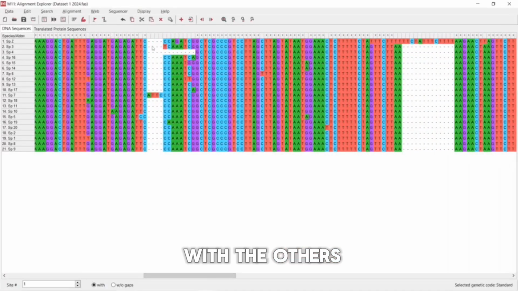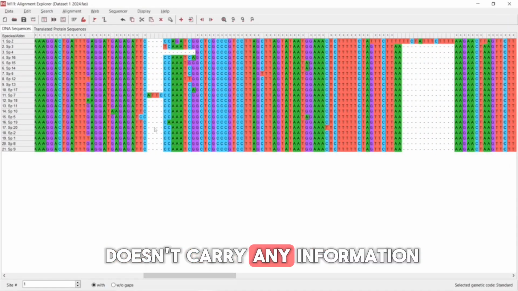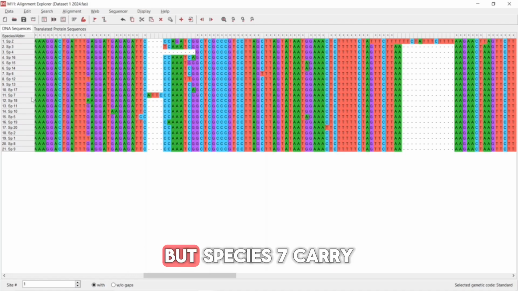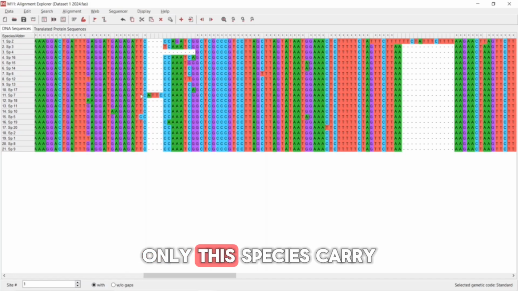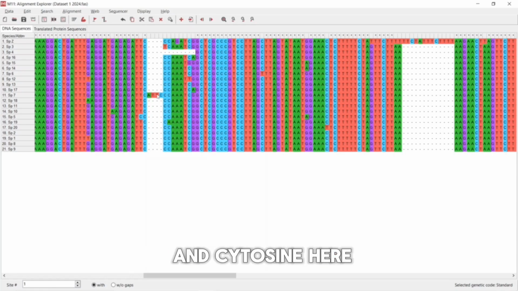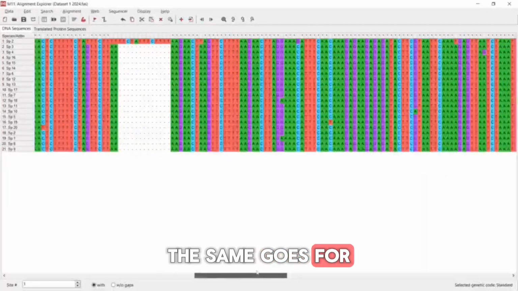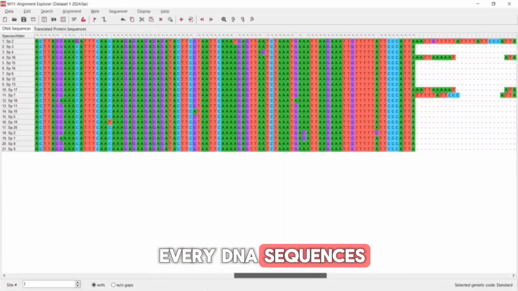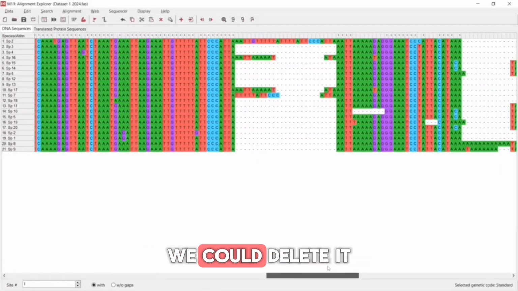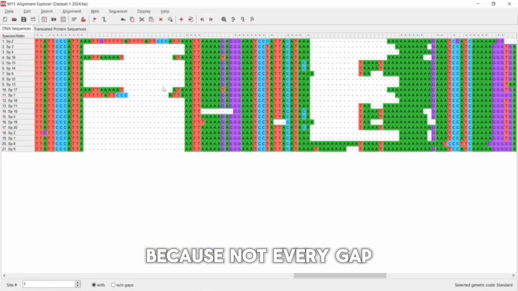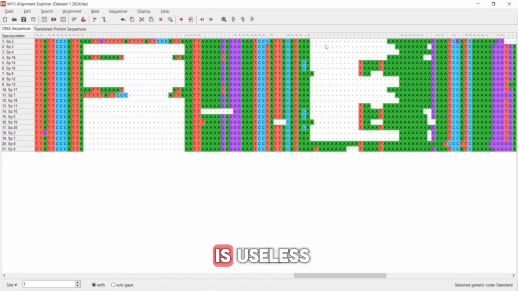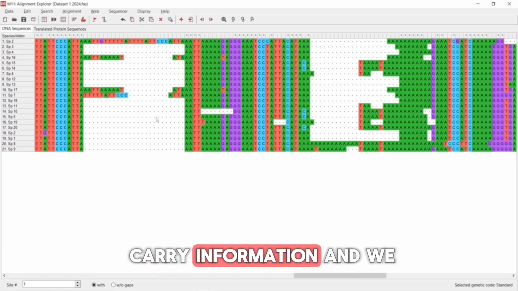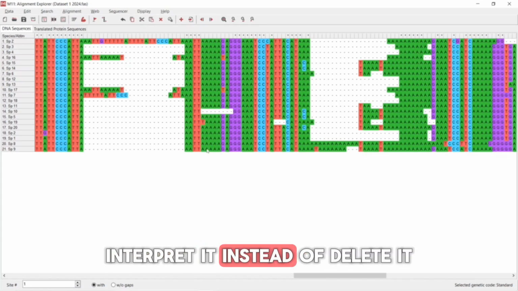Like here, although all the species don't carry any information at this column, species 7 carries the information here, as only this species carries it, as shown here. They have the adenine, thymine, and cytosine here. And the same goes for the other DNA sequences. Not every gap we could delete, because not every gap is useless, but some gaps carry information and we need to interpret them instead of deleting them.